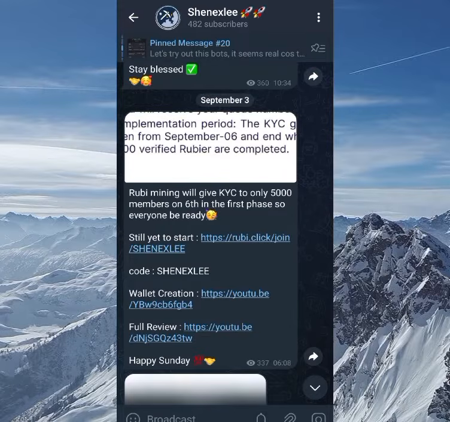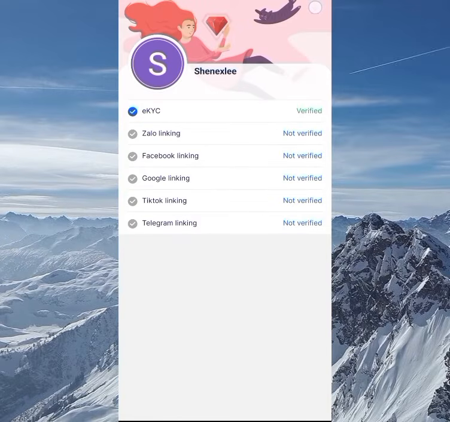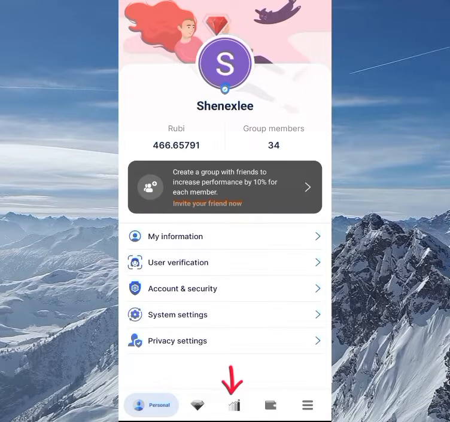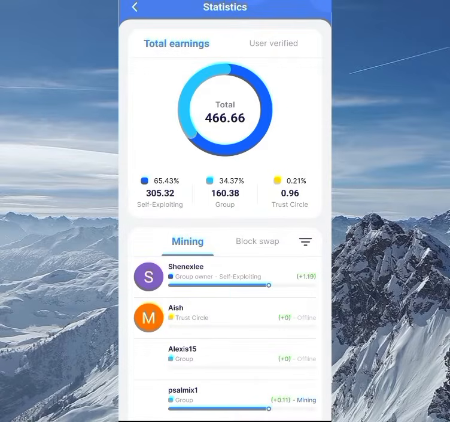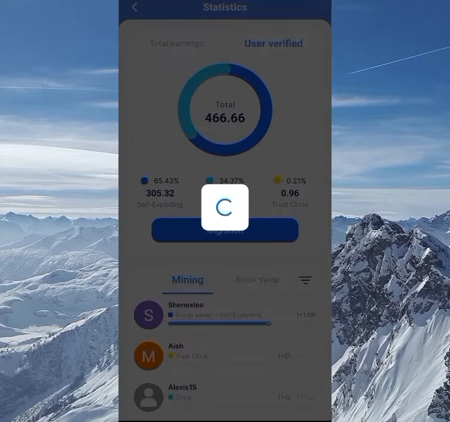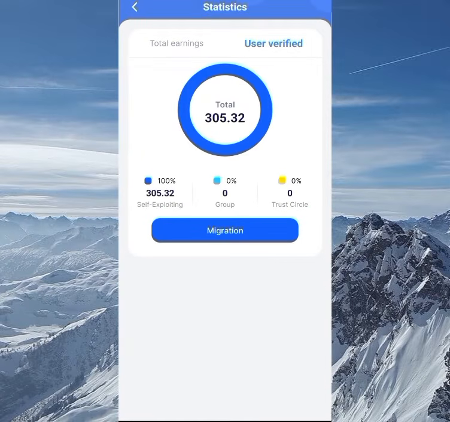If you're among the verified candidates, the next thing to do in order to migrate is to go directly to this mining. Once you get to this mining, there are 4 stages there, but you go to the statistics directly. Once you're on the statistics, you go to the user verified. On the user verified, you can see I've already mined 305 now. To migrate, I'll just click on the migration.